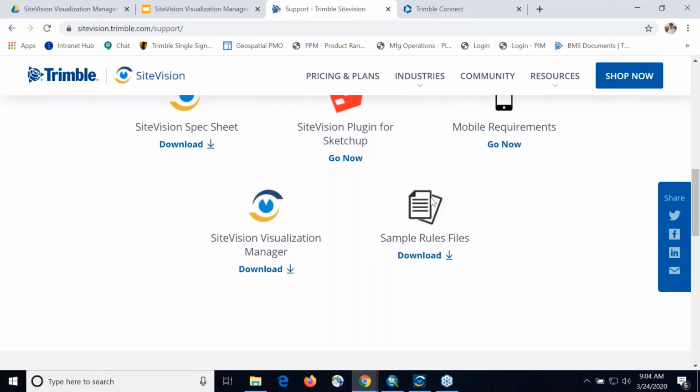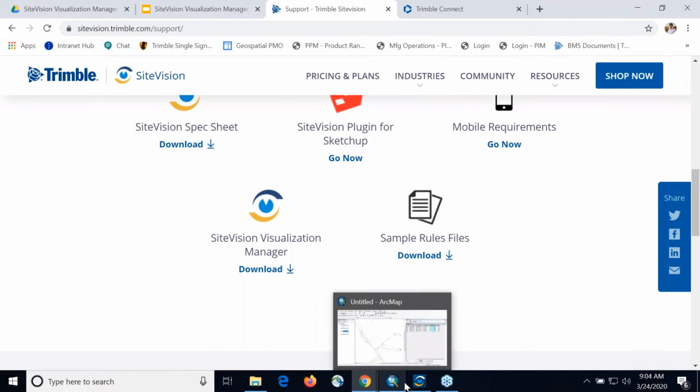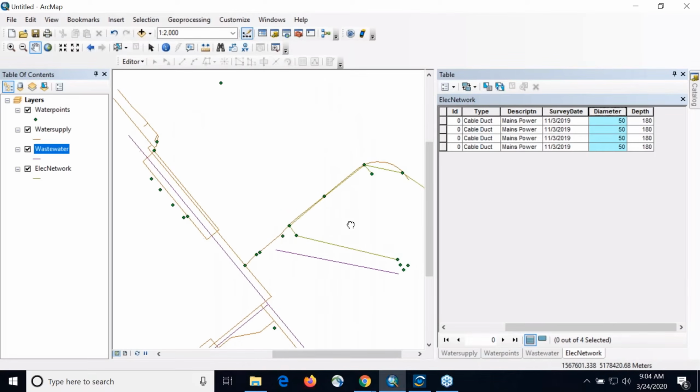We'll be making our own rules file in this particular webinar, but in here you have 7 different rules files that show you all the different aspects of Visualization Manager, in a do-it-yourself kind of way. And there's also a sample data set in here, which is 4 shapefiles from Christchurch, New Zealand, which we'll actually be using here today. So once you get those downloaded and installed, I'll hop into ArcMap.